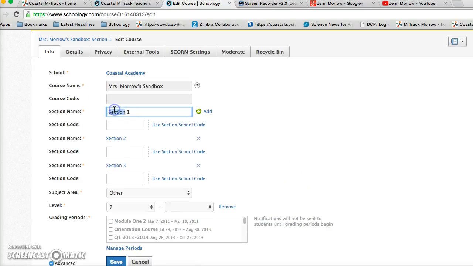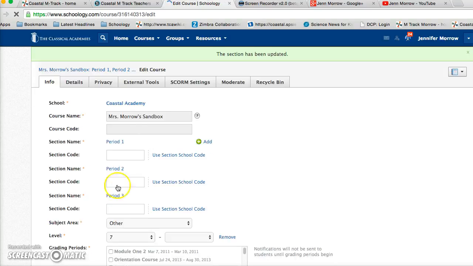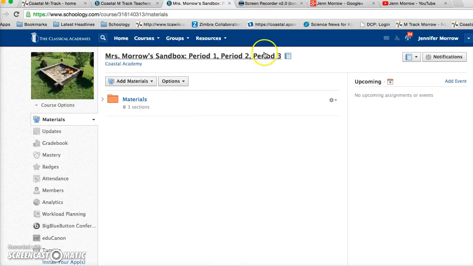I can also go back and change the name to anything I'd like. So I'm going to change these to periods. And so now I've added 3 periods or sections to this course, and I'm going to hit save. And now when I go back to my course, I will see that I have 3 sections linked to this course.